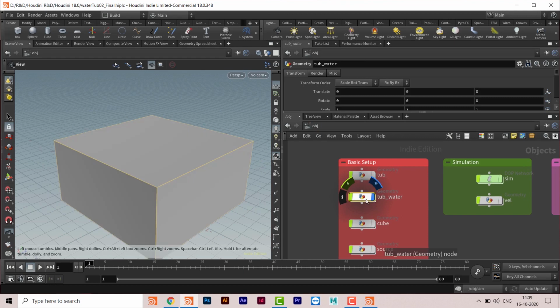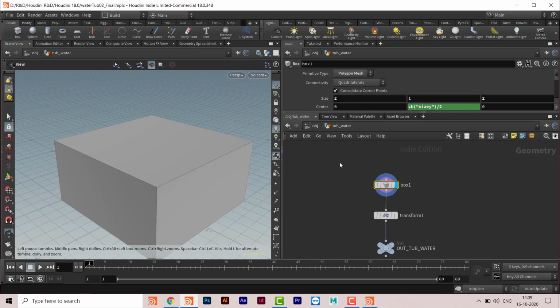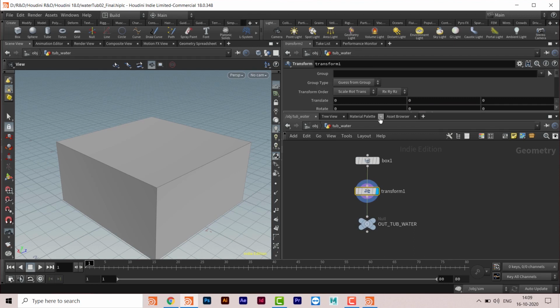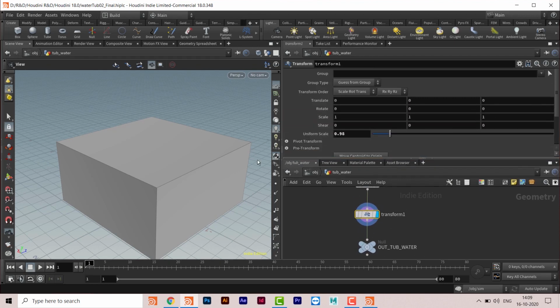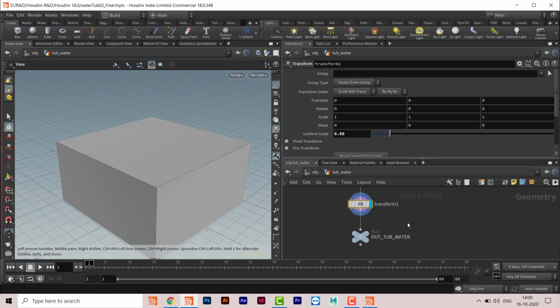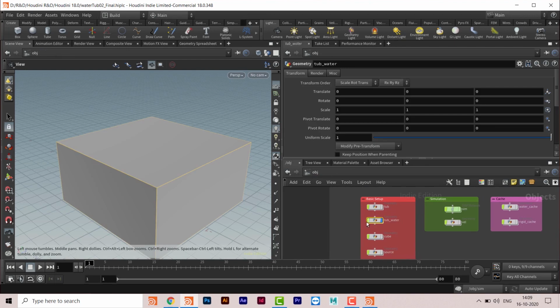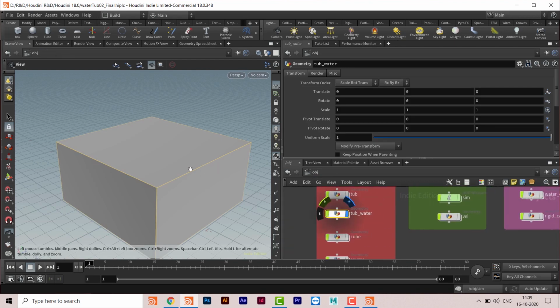I took a geo node, got into it, and copy-pasted the same box here. See, the big box is the same, and then I transformed it a little, so that the water should not penetrate the box. This is 0.98, and then I attached a null so that I can take it out anywhere I like. So this is out of water, and this is just the water body. We are going to take this as the water body.